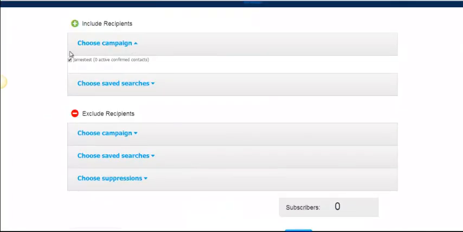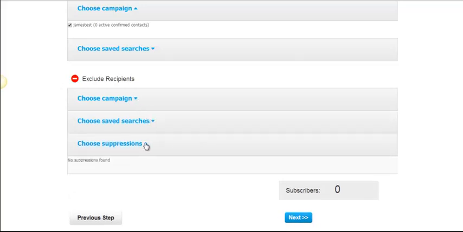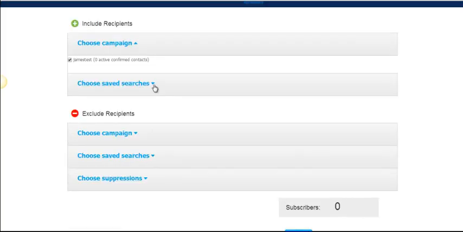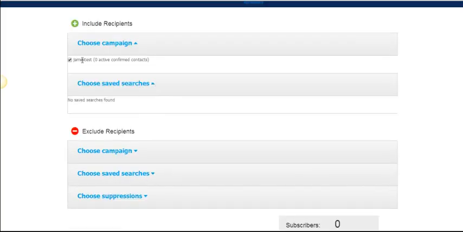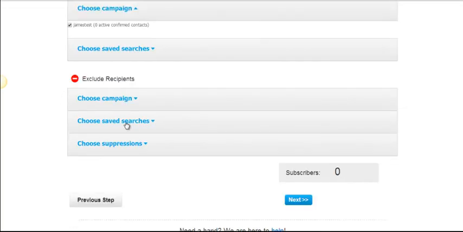And so I only have one campaign created, but I could have hundreds, and I would just select which campaign I want to send this out to. There's no active contacts in that campaign, so there's nobody to really send it to. And then if you wanted to exclude, this is just an easy, quick way to exclude different campaigns instead of coming up here and selecting them all.